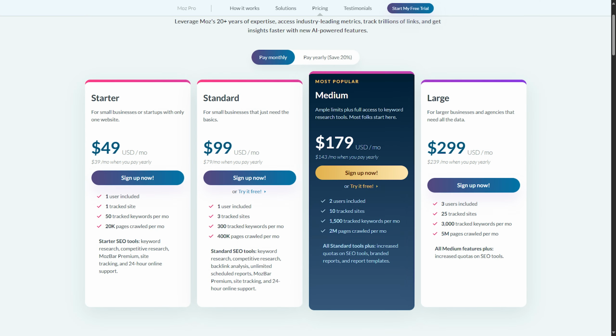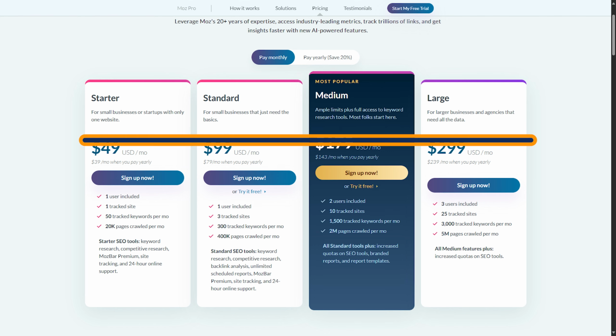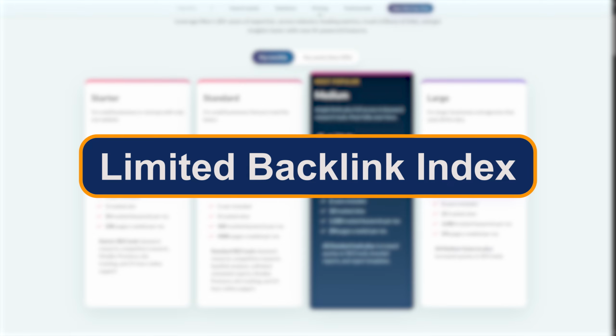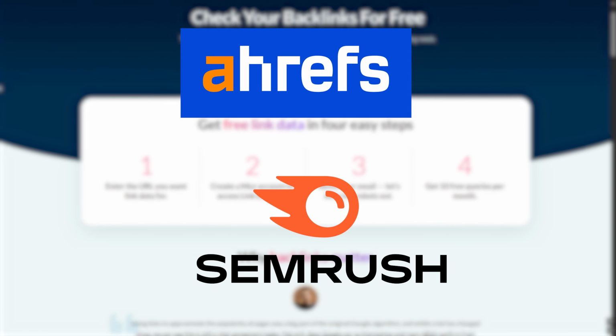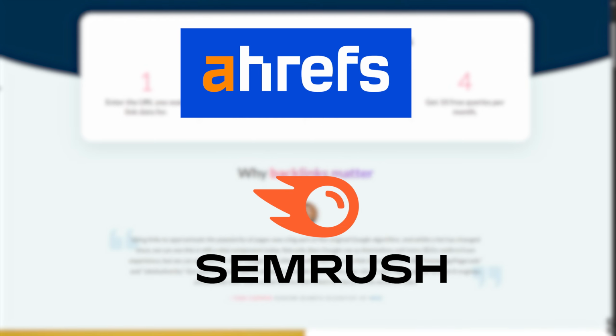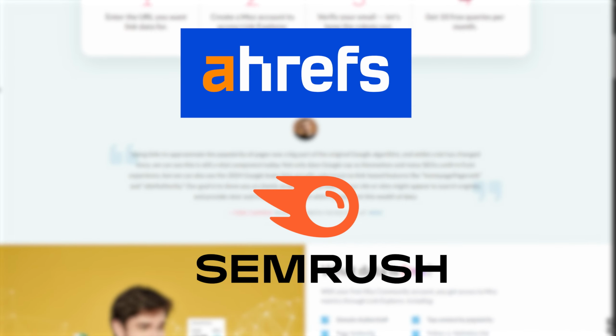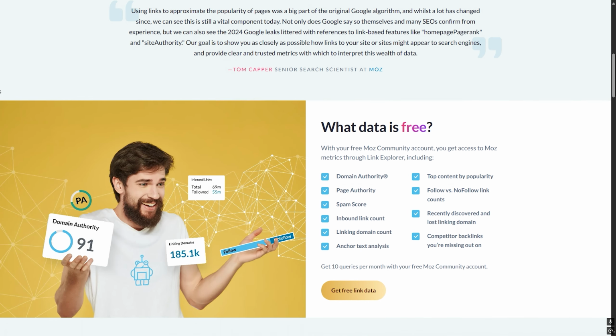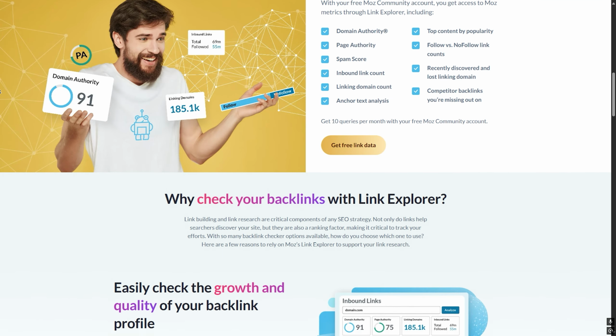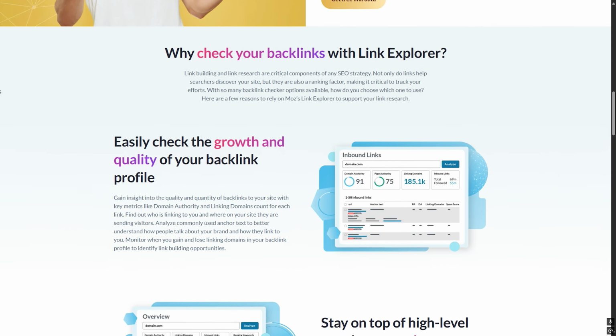Cons. Now, when talking about the cons, the first con is the pricing. Let's be real. Starting at $99 per month, MOZ isn't the cheapest. Some features are locked behind higher tier plans. Con number 2 is the limited backlink index. Compared to tools like Ahrefs or SEMrush, MOZ's backlink data can be slightly less comprehensive. No PPC data. If you're also managing paid ads, MOZ doesn't offer much in terms of PPC insights.